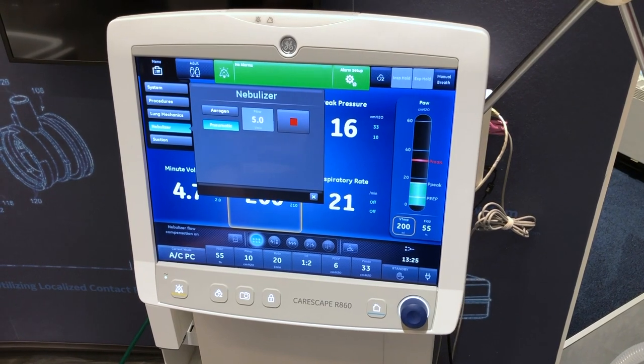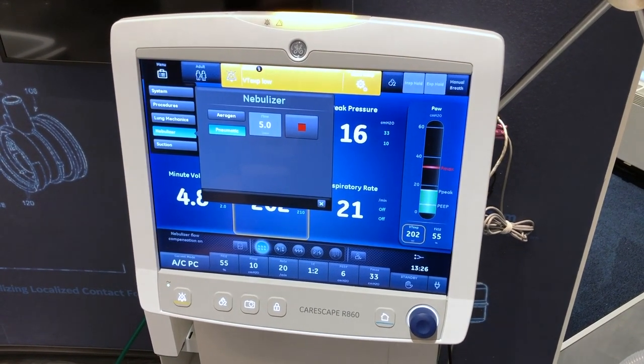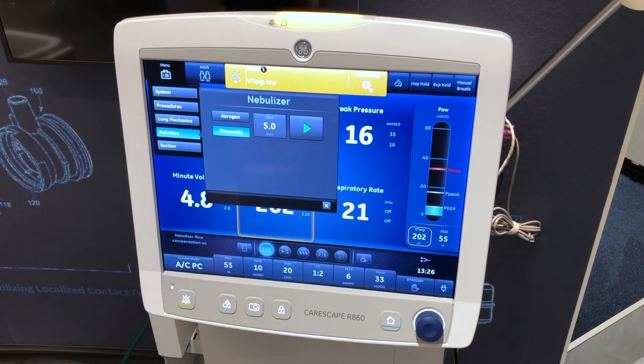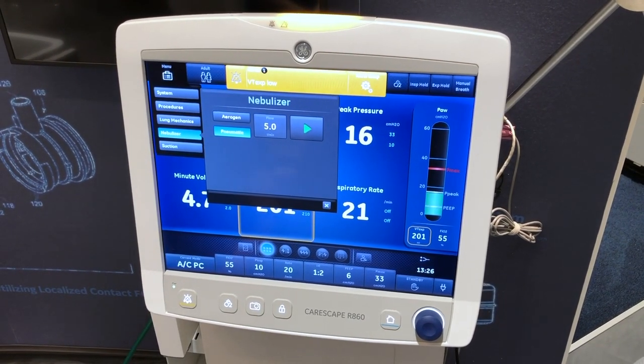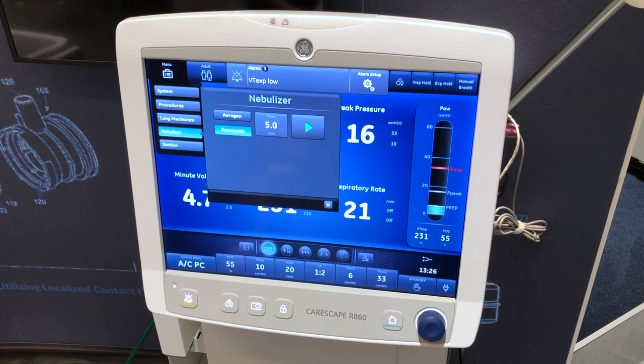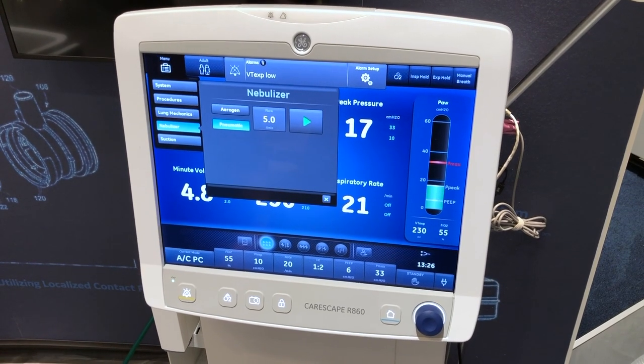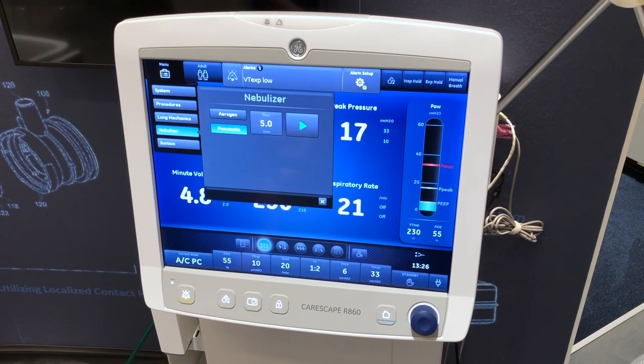Introduce the pneumatic nebulizer into the patient's circuit. For best results, introduce the pneumatic nebulizer into the circuit within approximately 15 seconds after selecting Start. To end the nebulizer treatment, turn the pneumatic nebulizer flow source off, then select Stop.